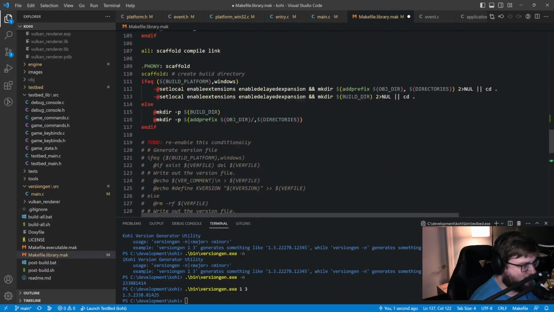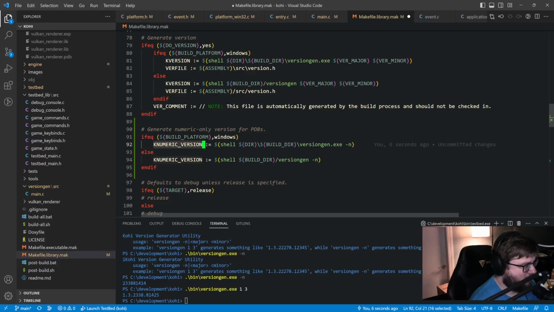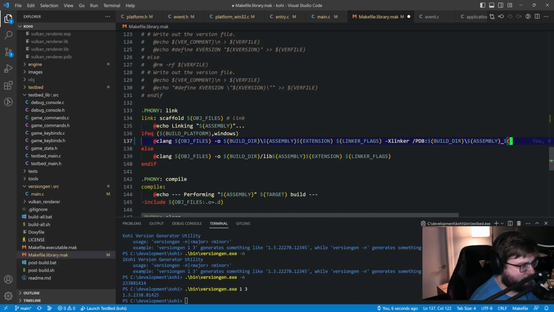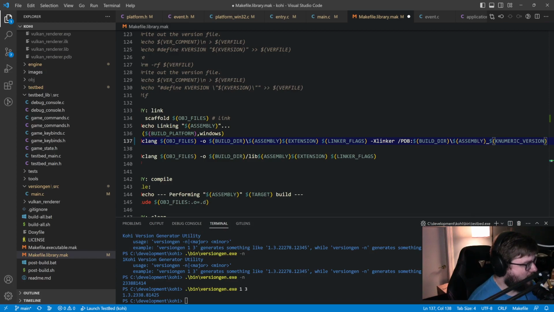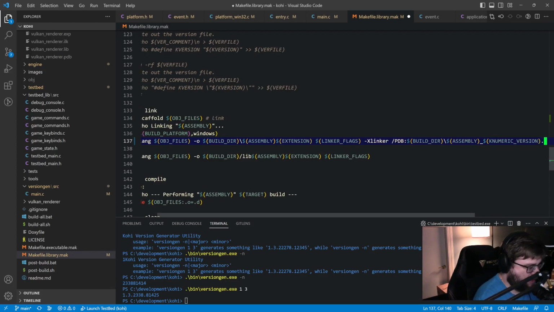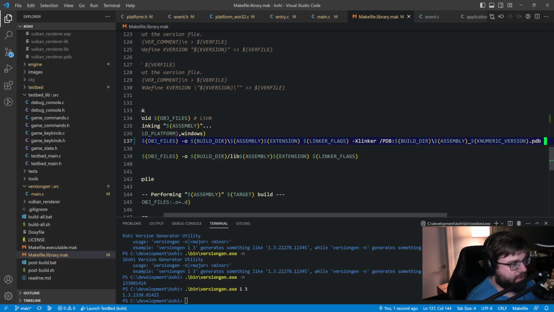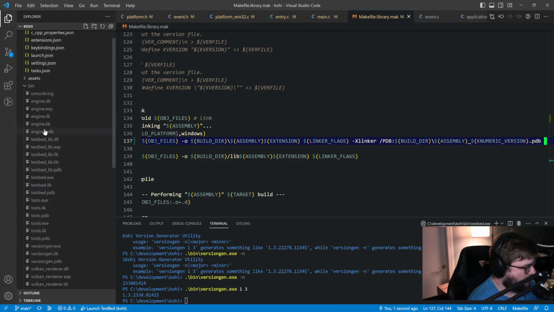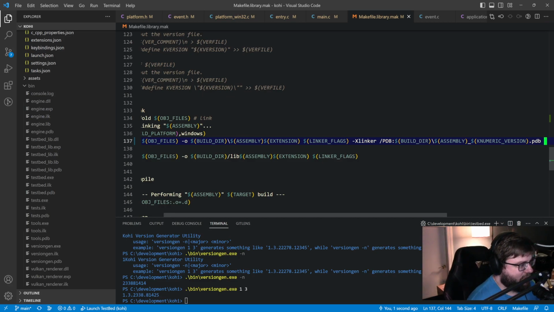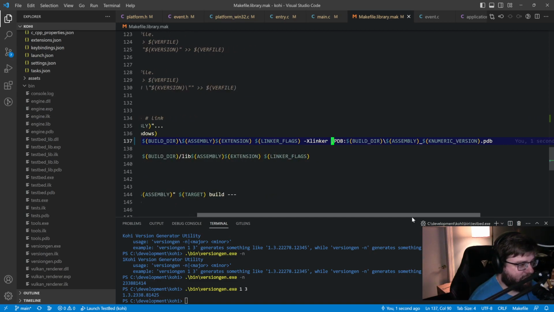where was it? It's up here. K numeric version. Right? And then, of course, we obviously need to add the .pdb. So what this is basically telling the linker is saying, no, don't call the PDB the same thing as the assembly itself, which is normally sort of the default. If you look in here, you'll see that's kind of what that is. Use the name that we supply instead. And what this is going to do is every time we build one of these libraries, it's going to give us a different PDB file with a unique name.